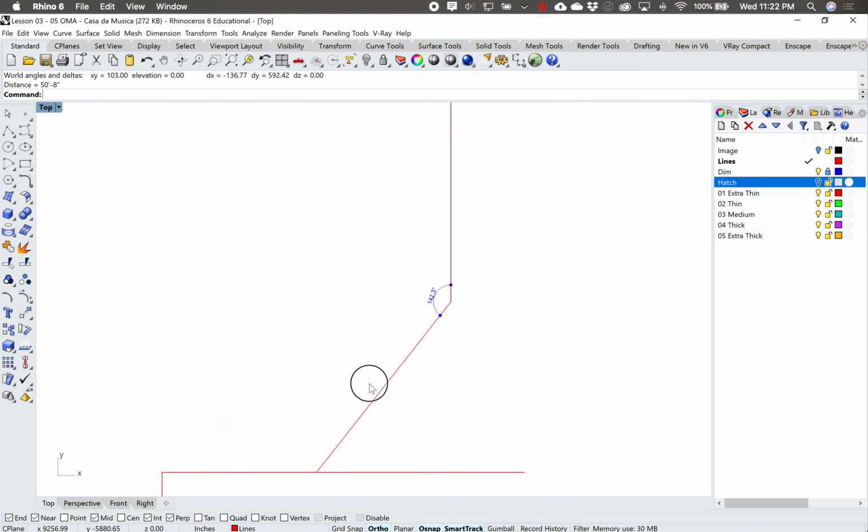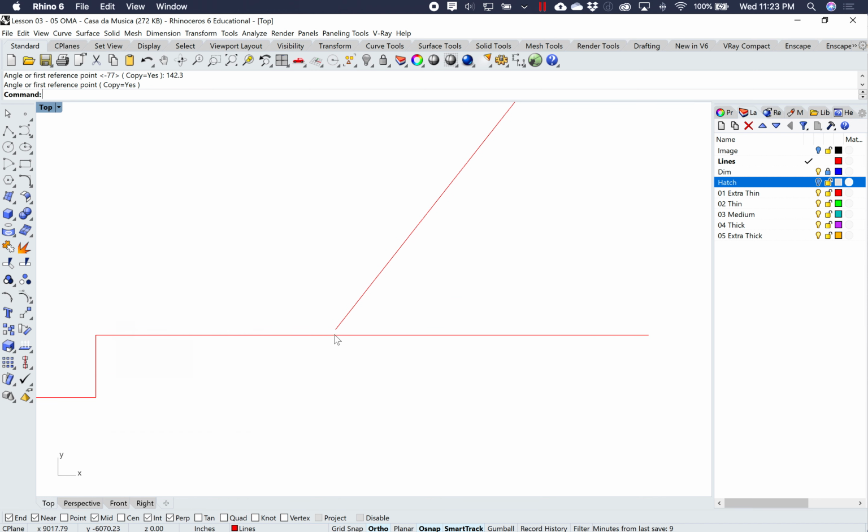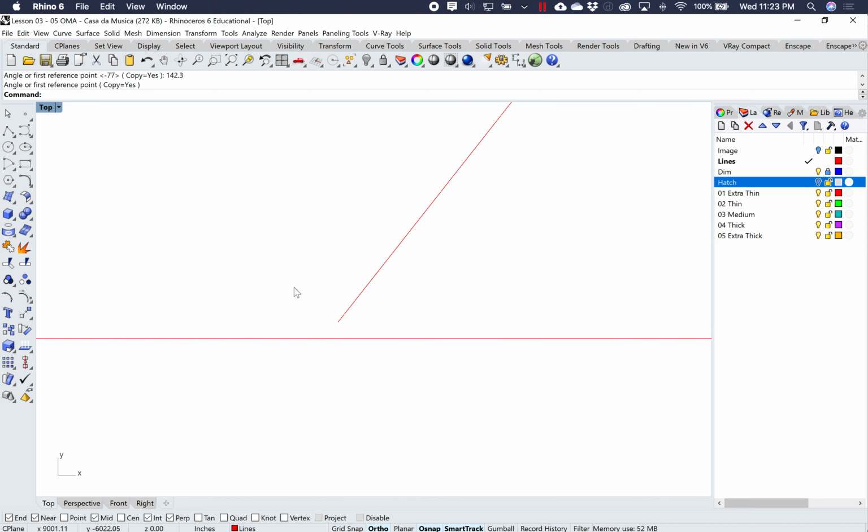The easiest way to do this is, again, take this line, type in rotate, take this as my center of rotation. Just make sure you have copy equals yes turned on, and rotate it a negative 142.3, and it should give you this line, which doesn't exactly go all the way to the end. Just extend it. Type in extend, select this line, hit enter, and select this line. Now it should extend it all the way across.